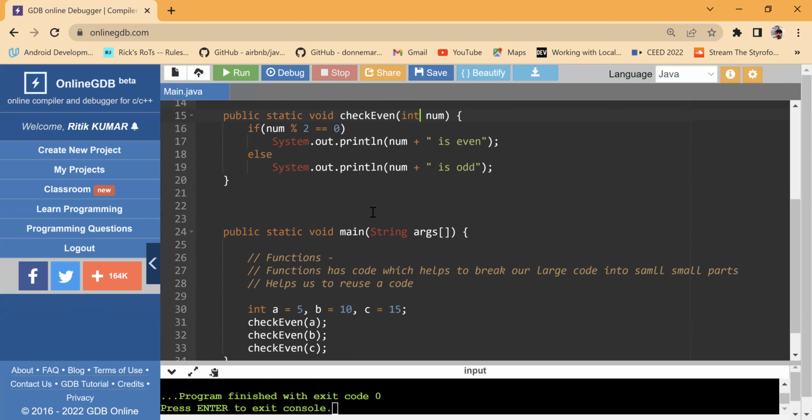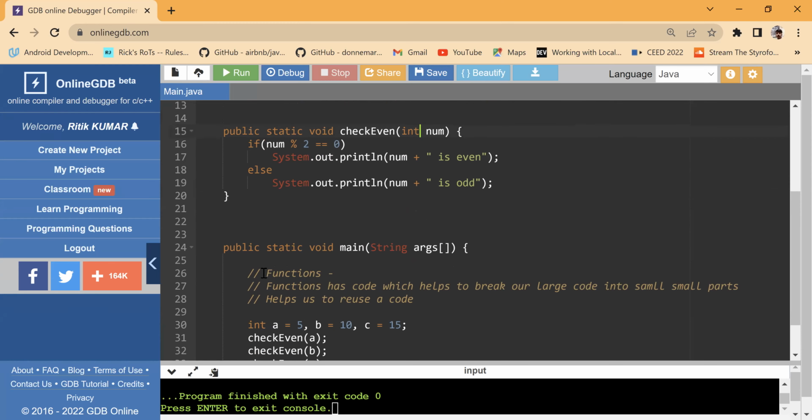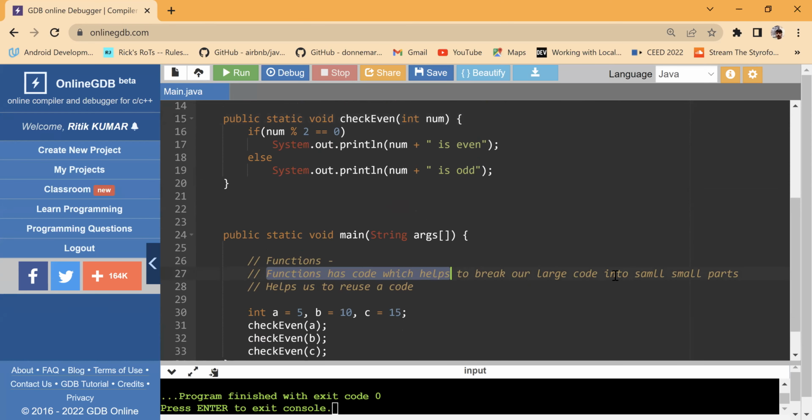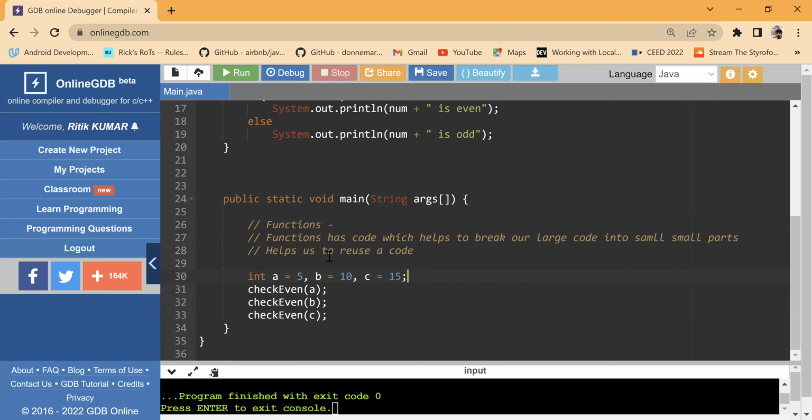Why do we use functions? I have written the reason here. Let's say we have a very large code, 1,000 or 10,000 or 100,000 lines of code. We will not write everything in one file, like we wrote everything inside the main function in one file. So how will we be able to read it? How will we know which piece of code is doing what work? In order to distinguish which piece of code is doing what work, we divide it into functions.